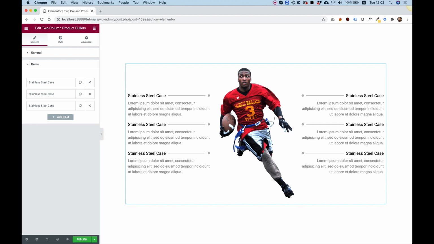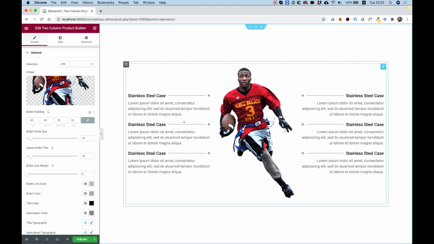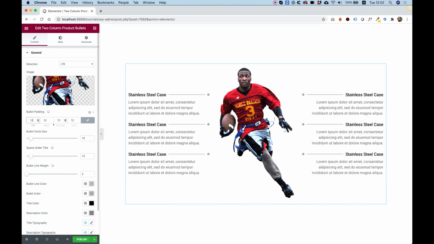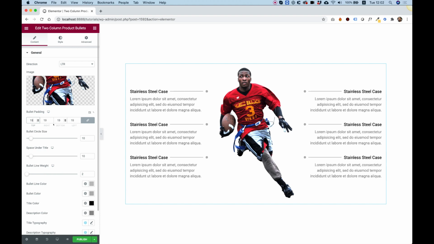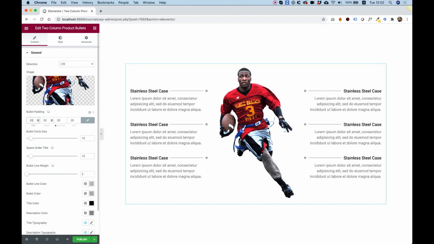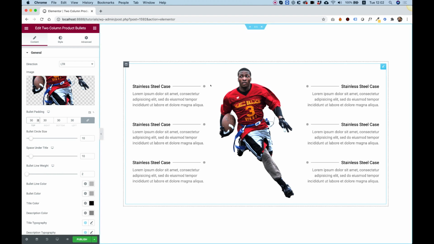Jumping back into the general settings, so I'm going to click over here. And in bullet padding, this is the padding around each bullet. So if I change this and push this up using the mouse or the keyboard, I'm using the keyboard right now, up and down keys, you can see it spaces between the different bullets and you can achieve the spacing that way. So I'm just going to push this up a little bit more and look how nice that is.